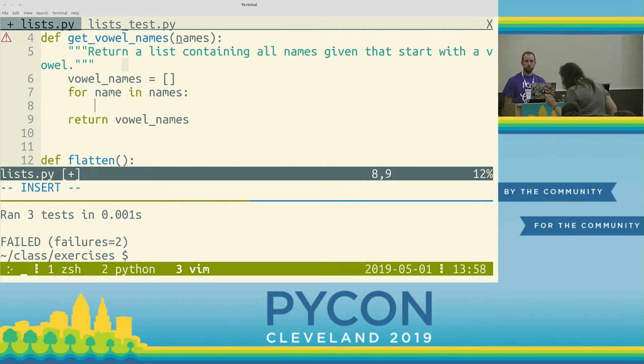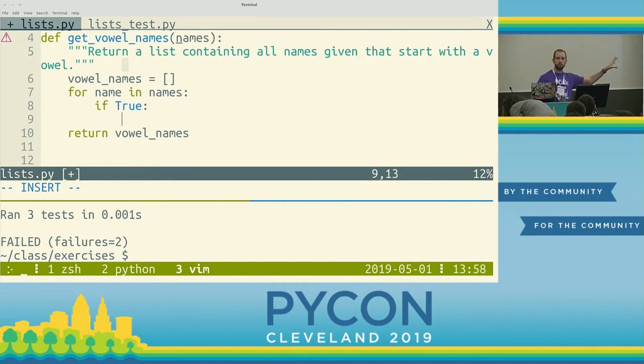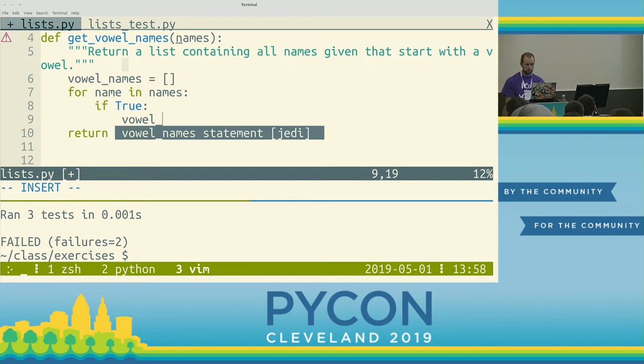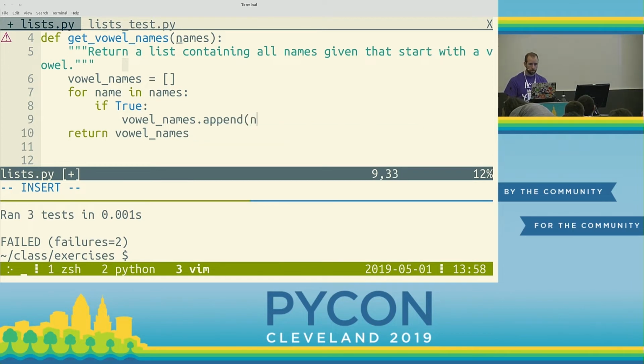And what do I want to do for each iteration here? If. So we would check some kind of condition. We want to see if something is true. If something is true, what's the thing we're going to do if that condition is true, whatever that condition is? Yeah, we want to stick it inside our new list. So valNames.append. And we're going to append what? Yeah, just our name. That's the thing we're appending.